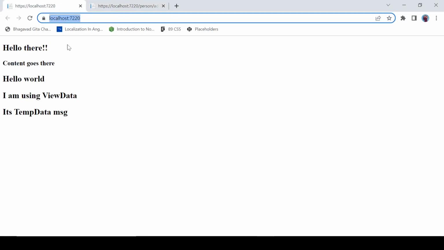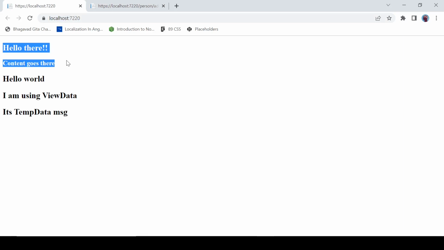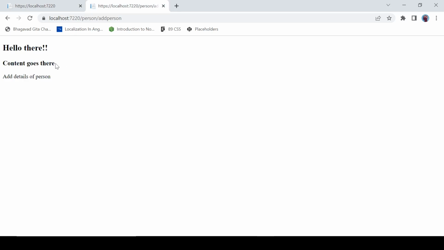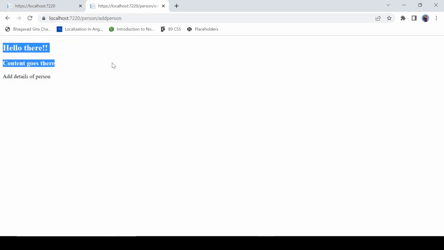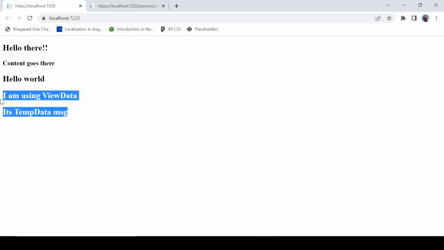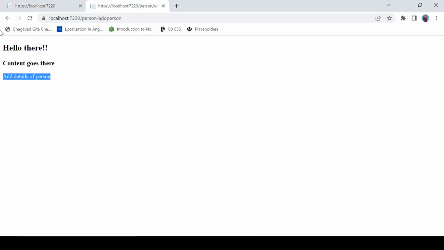And you can notice that this hello there content is the same in both pages, because it is defined in our layout page, and it is going to be the same whenever you use a layout page. If your view is using a layout page, then this content is going to remain the same in all those pages, and it will be changed according to your URL. So this section is our layout page, and this section is our content page, so content goes here.